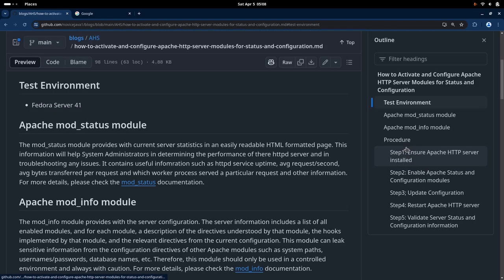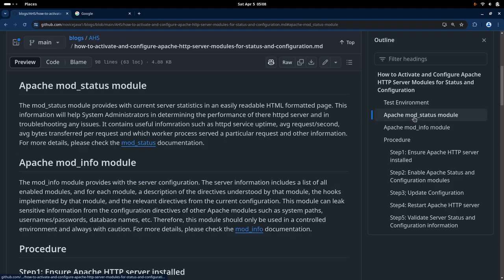So coming to my test environment, as I said, I have installed my Apache HTTP server on Fedora server version 41. So before trying to see how we can activate or enable the mod_status and mod_info modules to provide us with the statistics and configuration information, let us try to understand what these modules are.